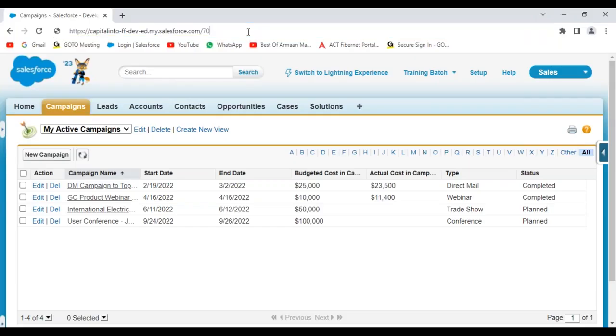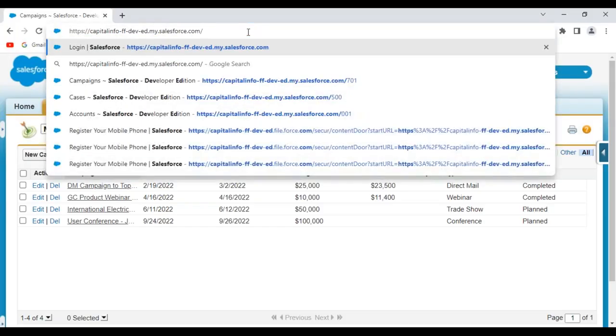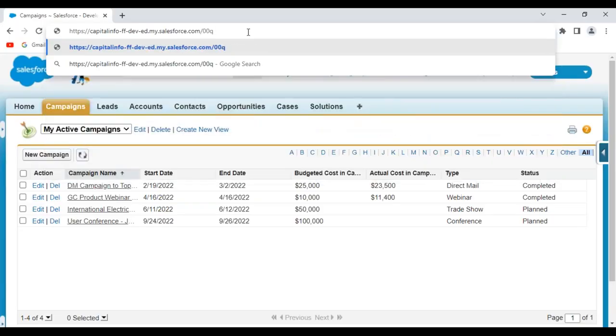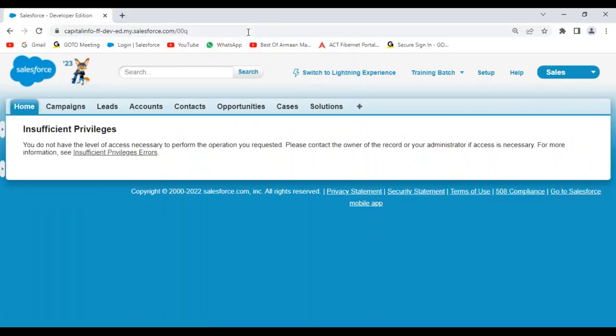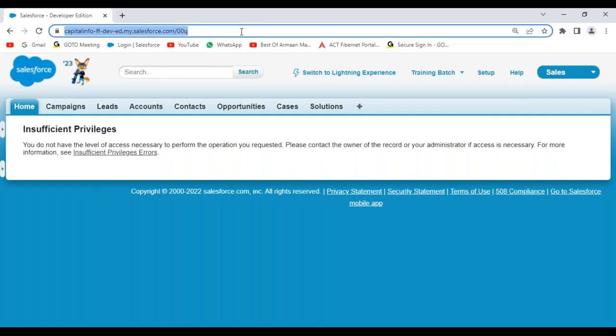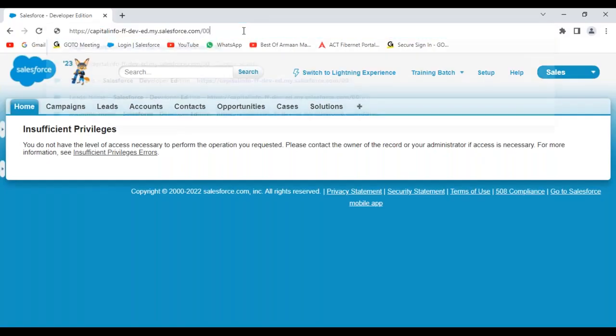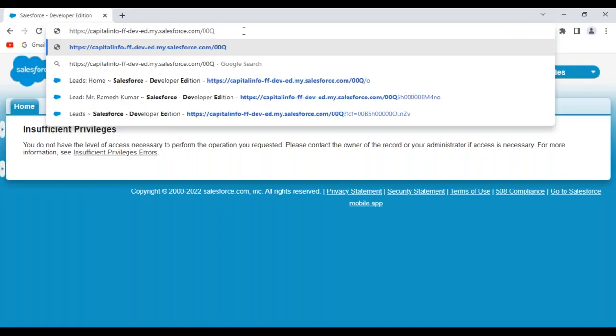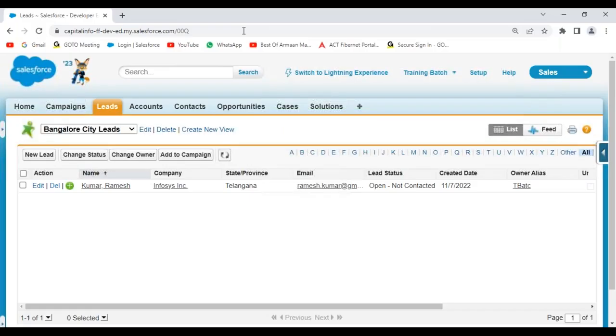What is the lead object ID? 00Q. I'm giving 00 and a small q. Can I give a small q? No, it is case sensitive, as I already told you. Object IDs are purely case sensitive. So it is 00 and a capital Q. Then only can we jump into the lead object.